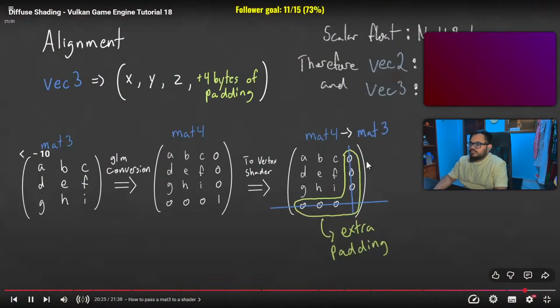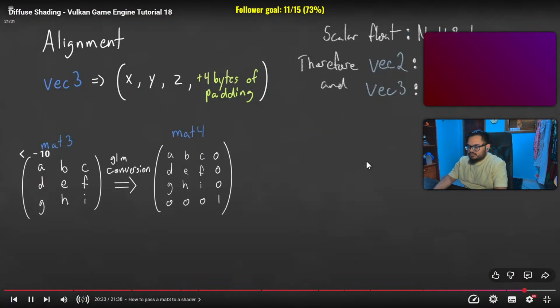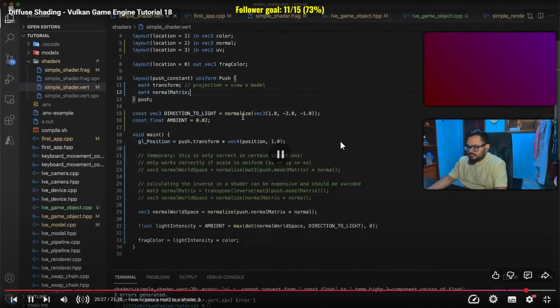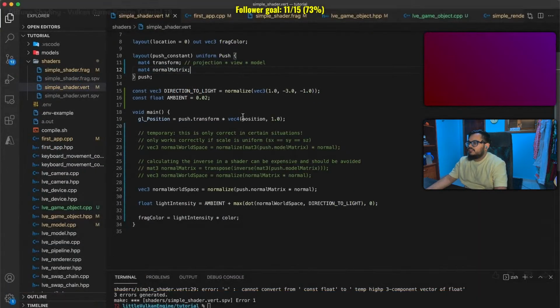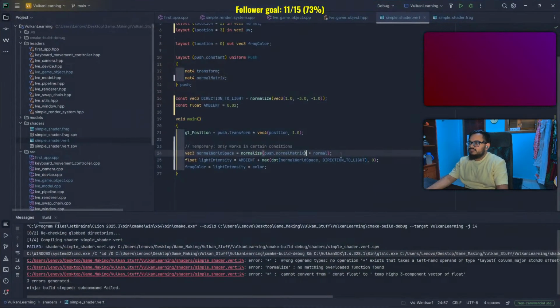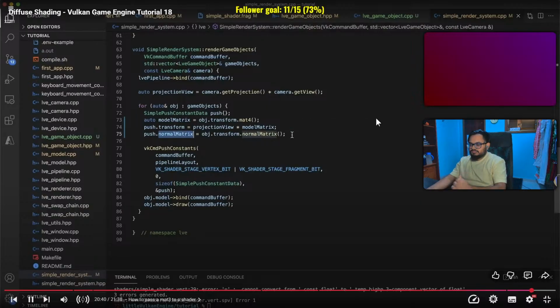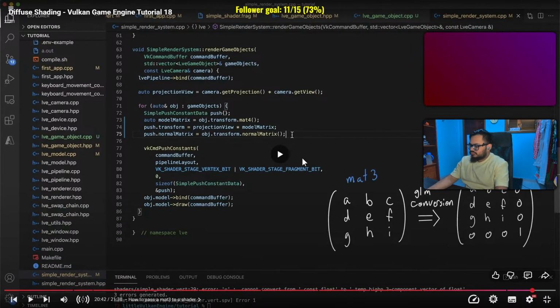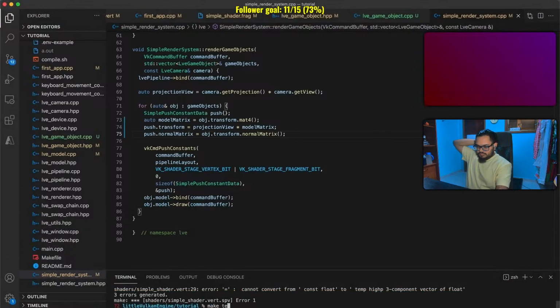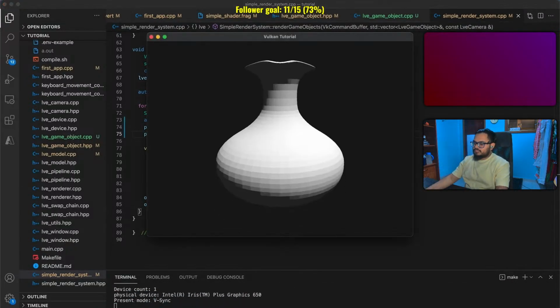Wrap push.normalMatrix with the mat3 constructor before multiplying it by the normal vector. When we initialize the push.normalMatrix in the simple render system implementation, the GLM library will automatically convert the 3x3 matrix returned by the normal matrix function to a padded 4x4 matrix. So now we can build and run, and you should see the smooth vase once more with the correct lighting being applied.